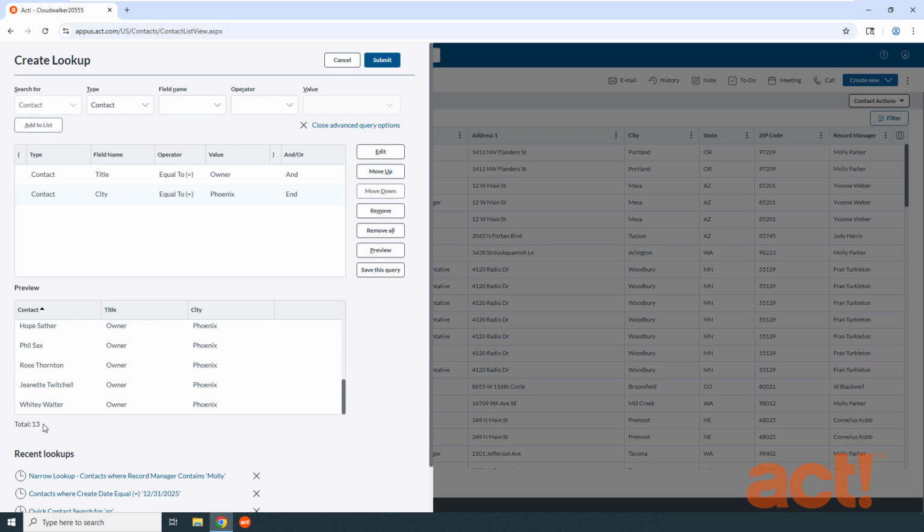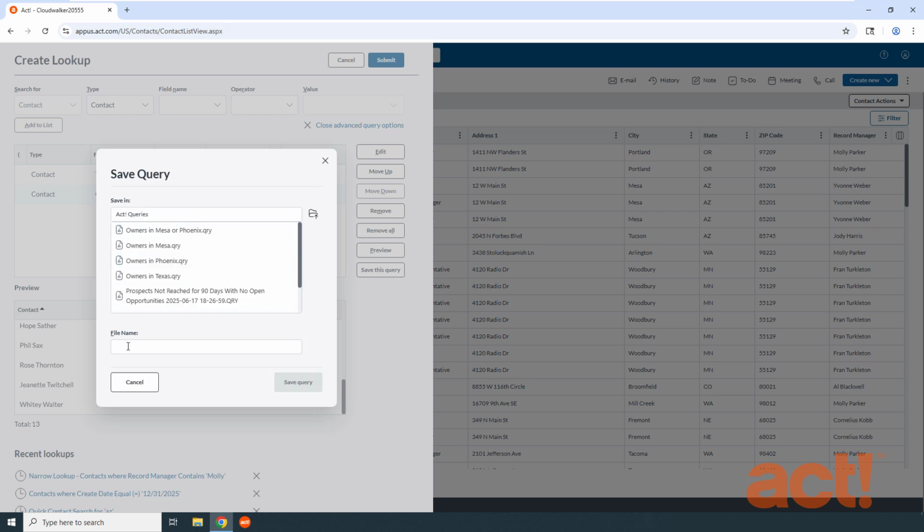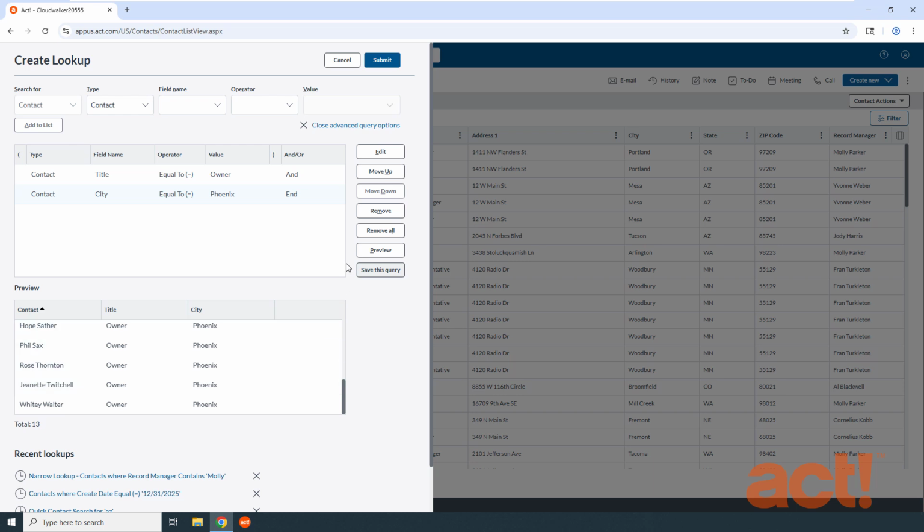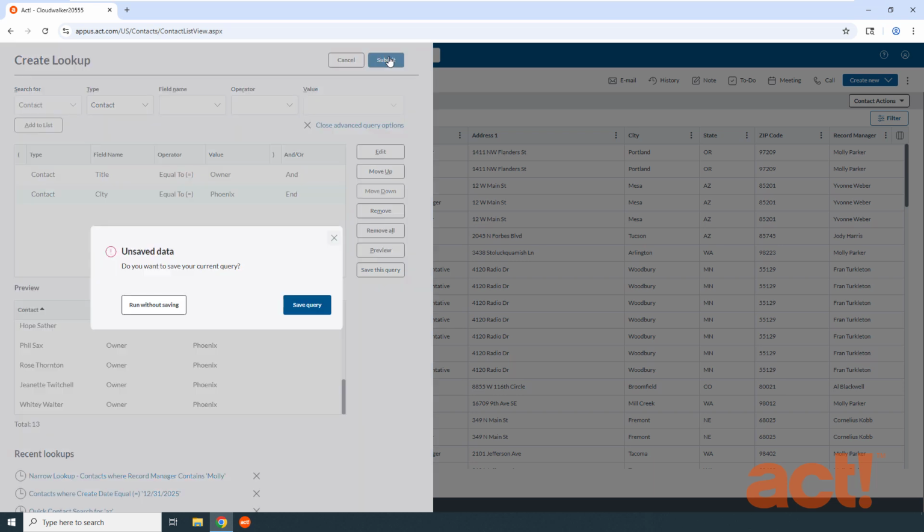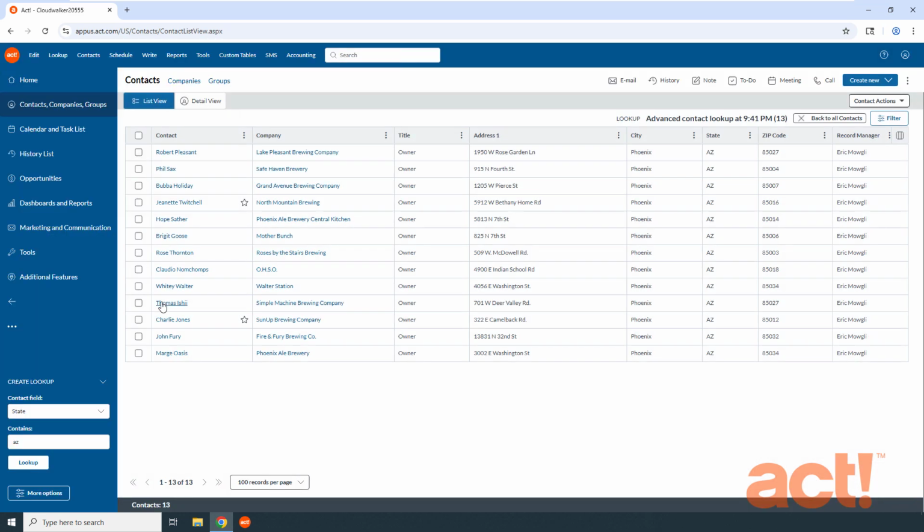And if you want to save this query for the future so that you don't have to build it again, click the Save This Query button and then give it a name to save it to your ACT account. If everything looks good, click the Submit button at the top, and ACT will always give you another chance to save your current query. Now ACT displays the results of this advanced query as a lookup in a list view.